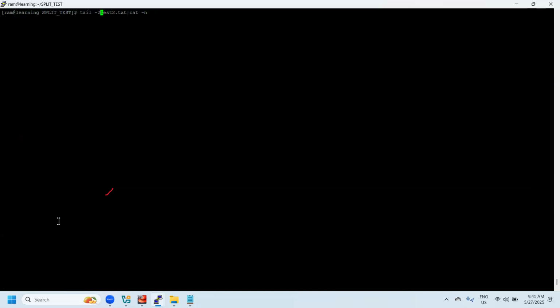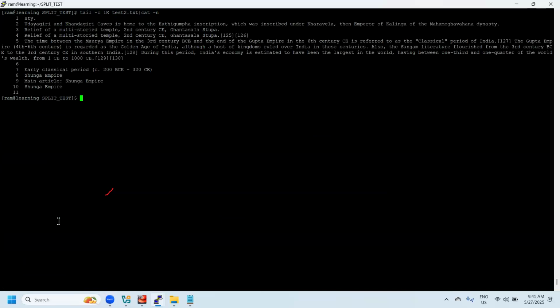So if you want to display the data with -c 1 kb, so we can also display. This is the size of 1 kb, accordingly it displayed those lines. These are the major functionalities of the head and tail commands.